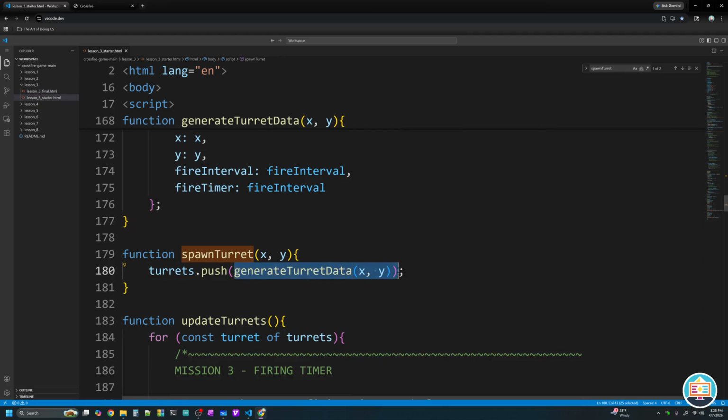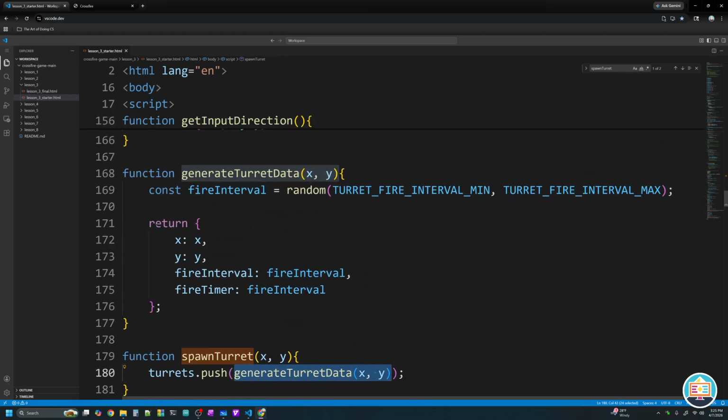So right here, when I say generate turret data, XY, we are getting this object, and it's that object that I've got highlighted that is represented right here that gets pushed into my array. And so this is a turret object. Our turret object has 4 properties. It has an X position, a Y position, a fire interval, and a fire timer.